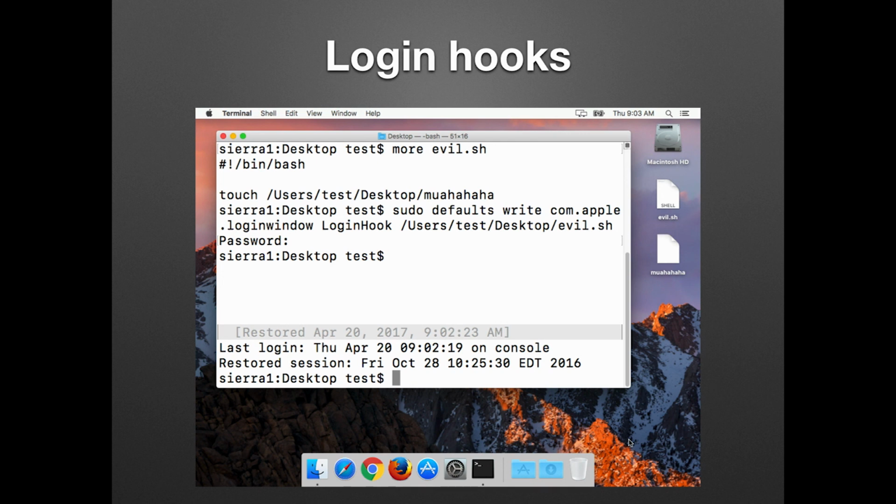I created a script called evil.sh. You can see the output there. I used more to show it in the terminal window. So it's simple. All it does is touch a file on the desktop. And then I just used sudo defaults and added an entry for that to the login hook plist file. And boom, when I log out, log back in, there's my file on the desktop. So, proof of the script having run. So this works all the way up to Sierra.